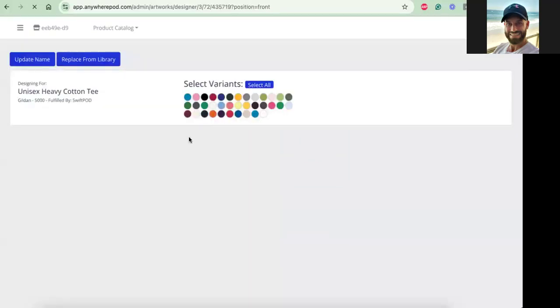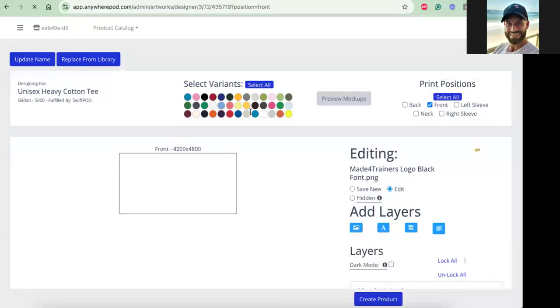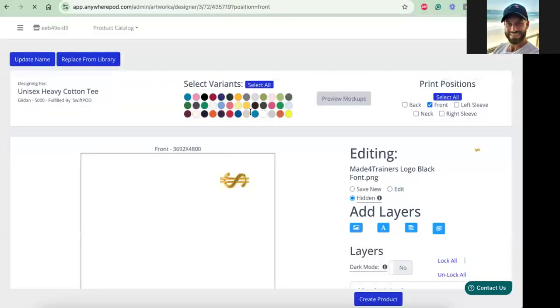And of course, you have to select your variants. Now, in Anywhere POD, when you click on the variants, it's also going to add all of the sizes. So you're going to have to delete the sizes you don't want. And I'll show you that. So let's click on black. Let's click on cardinal red. We'll do a blue. We'll do a graphite or some kind of gray.